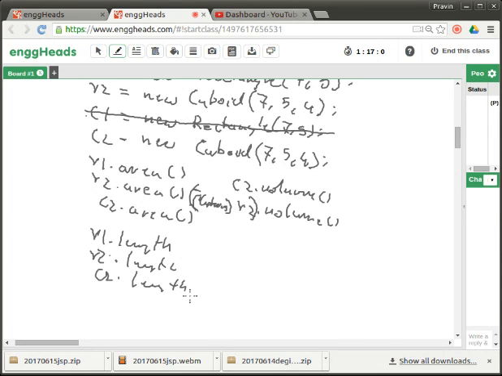So when I say R2 dot length, this length is the rectangle object's length. Rectangle length according to rectangle. Length according to rectangle. Okay, let's do casting now.